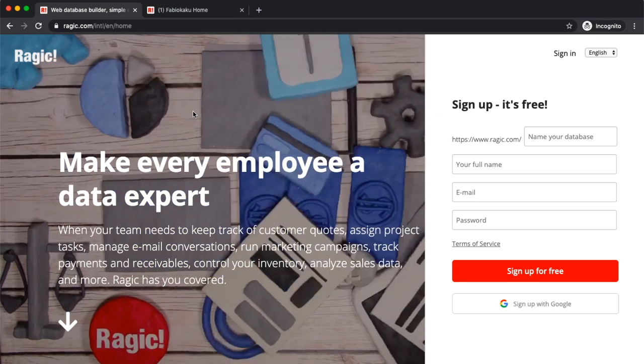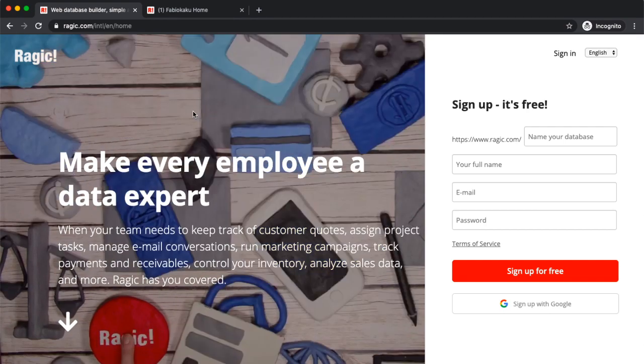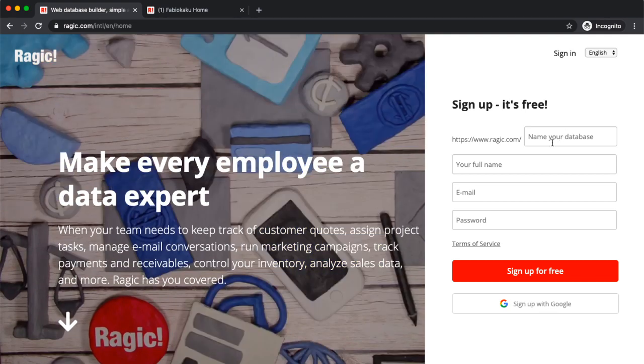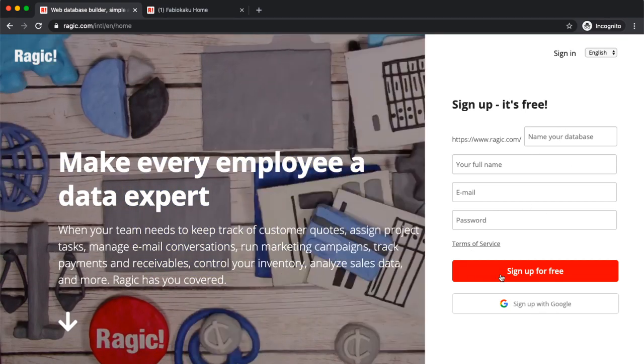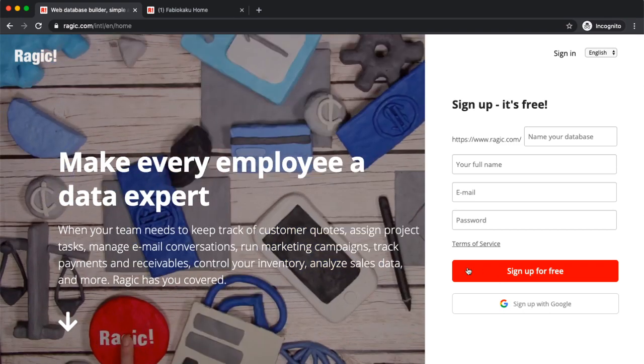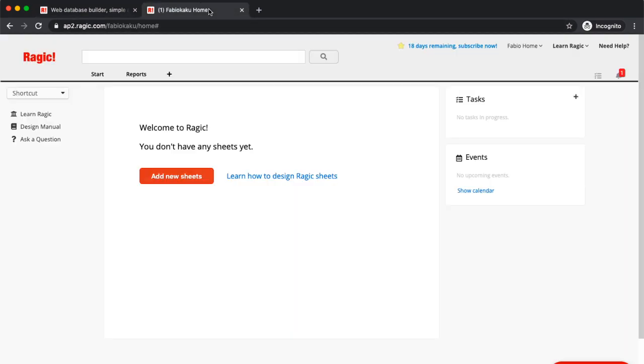To start with Ragic, you can simply sign up on the homepage: type in your name, your full name, your email, and password, and then you can sign up for free. After you have done that, you'll go to this page, which is the home page of your database when you just started it. So you can create a new sheet.